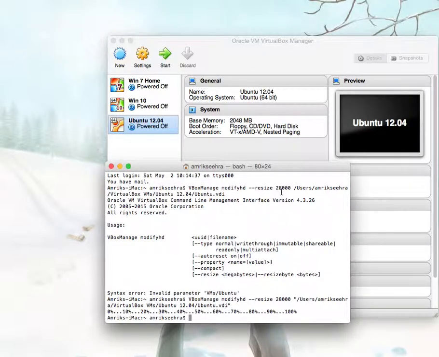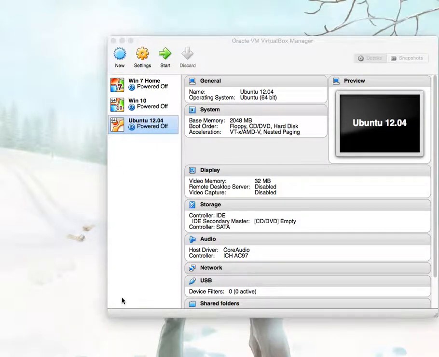So I was doing it without quotes, it was giving me a headache. So as you can see, it's done it again. So this time, this is correct. That's the easy part. Now close your terminal.